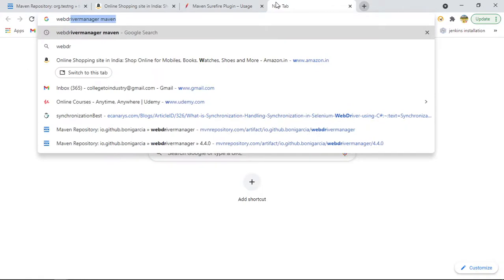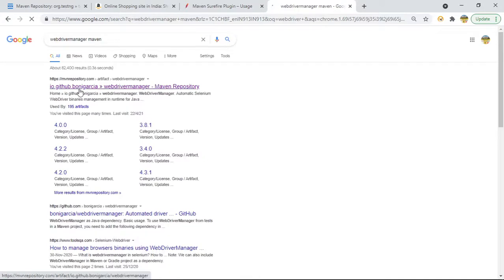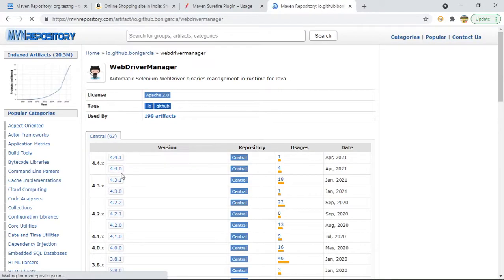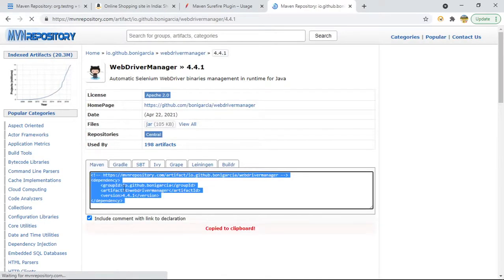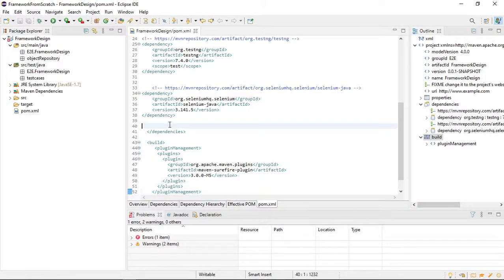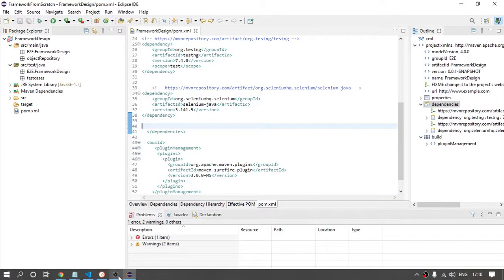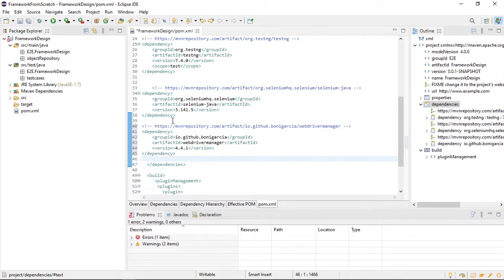And if you remember, with the help of Maven as well, we can get our Chrome driver without using system.setProperty. So I will download this WebDriver Manager Maven as well. That will also help us run our Selenium test case without any system.setProperty. So copy this dependency and place it here. Save the project.